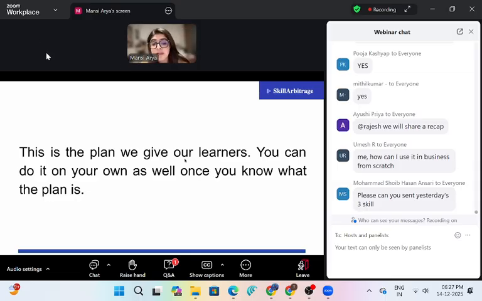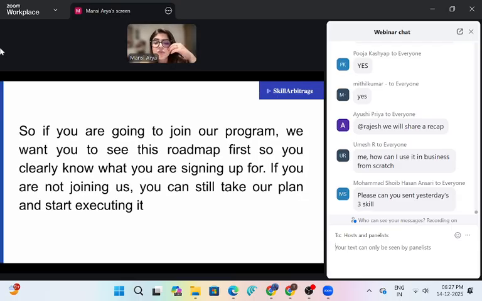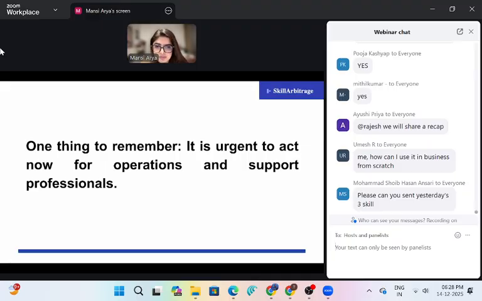Now, about the 6-month plan, this is the plan that we give our learners. And you can do it also if you know what the plan is. So if you're going to join the program, you better know what you're signing up for, right? And if you're not joining us, you can still take the plan and execute it. Okay. Now, one thing to remember is it's urgent to act now for operations and support professionals, right?